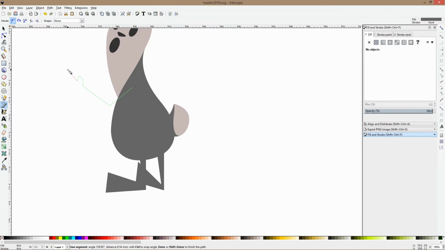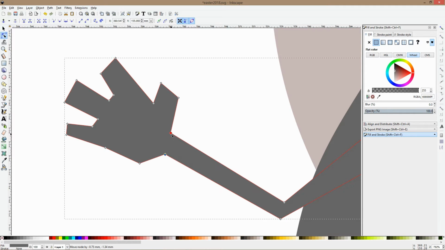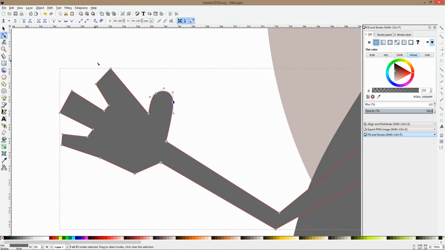So now I will give him an arm where he will drop the paint and the brush. I am just drawing this roughly with the pen tool, and then I will modify it. With the control click, I click on each end of the fingers.